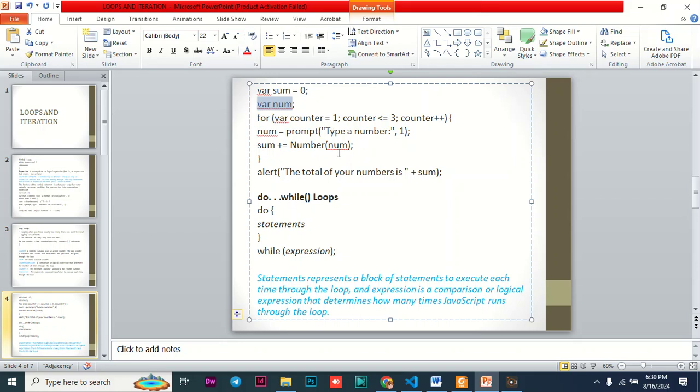So once the user gives us any number, we do what we call explicit type conversion here, and then we assign the new value to the sum in this particular case. So that is how you can apply the same exercise or the same task using the for loop, and then it's going to give us the output that we require.